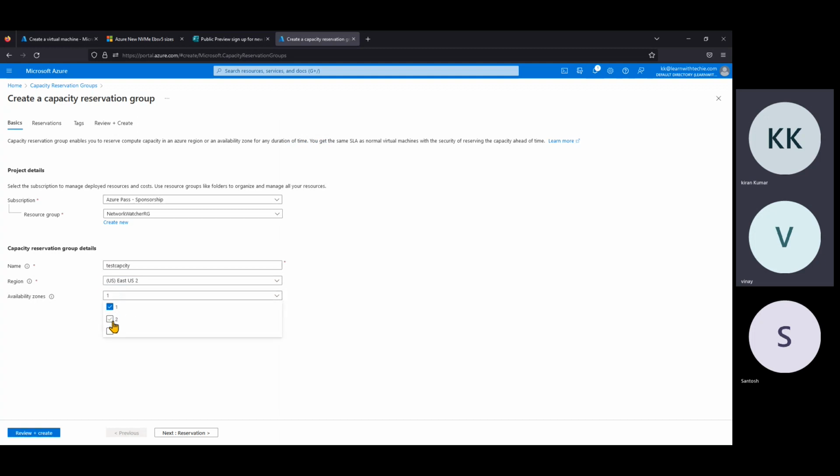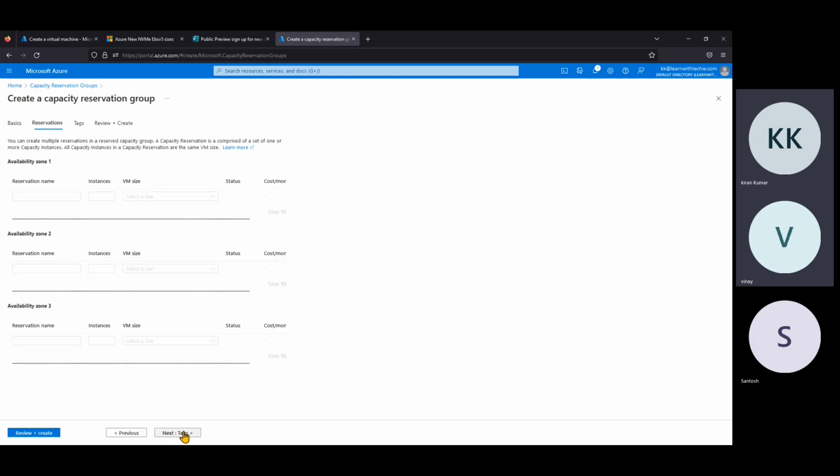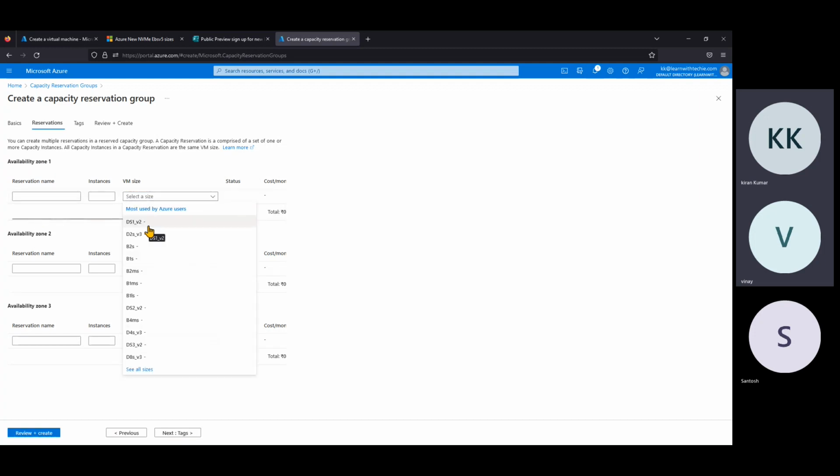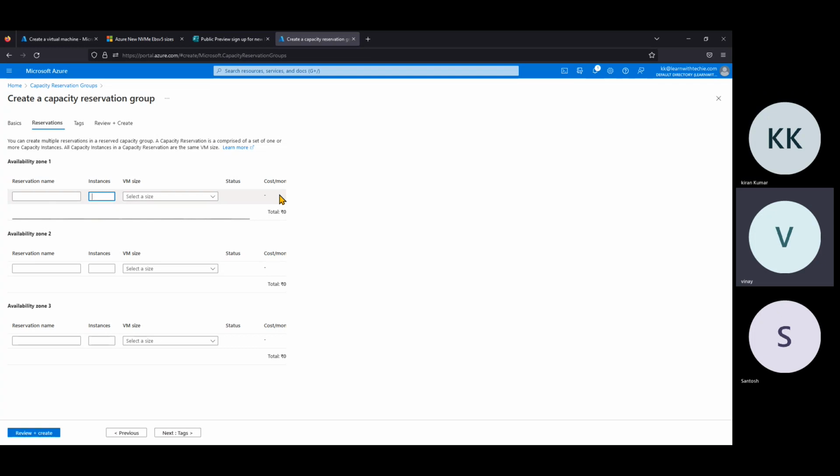and the region also we can select, region-wise and zone-wise, whichever capacity you require, or you can select the capacity for each zone. Then you can see the availability zone, how many VM sizes, what the VM size is, how many instances, and the reservation name. Accordingly that cost is applicable, at each zone level or the entire regional level, we can reserve the capacity.